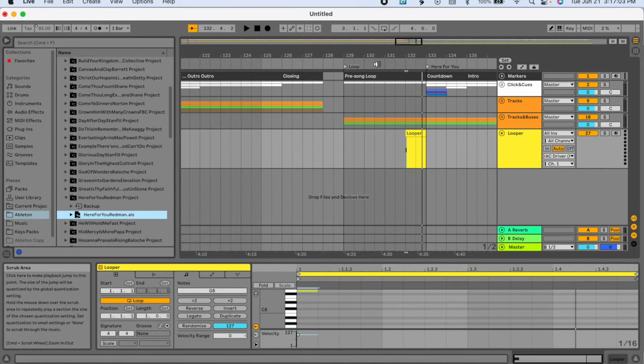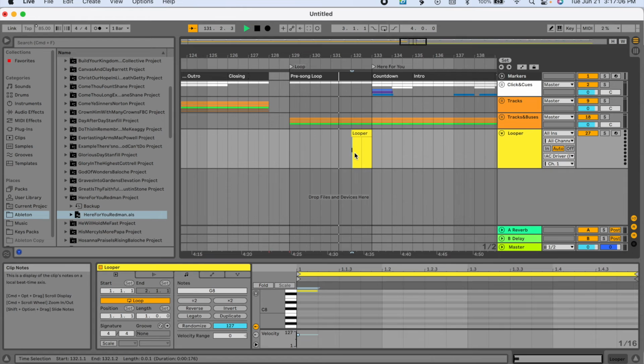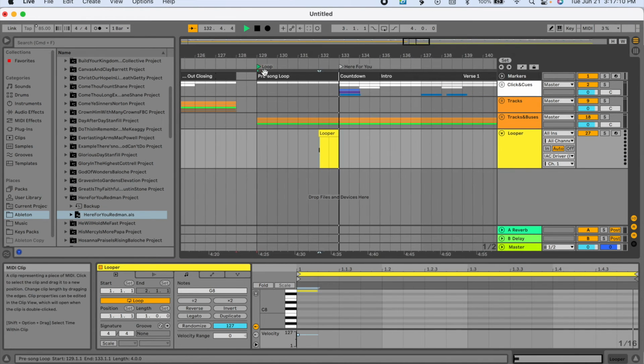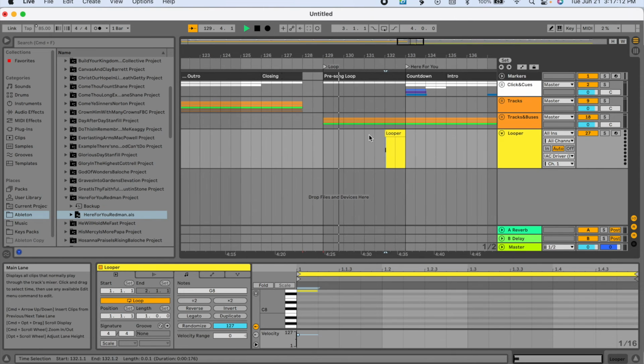So now, when we play this section, and it gets to this note, it's going to hit that note, and at the end of that bar, it's going to jump to the previous locator. And it's going to do that consistently, okay?